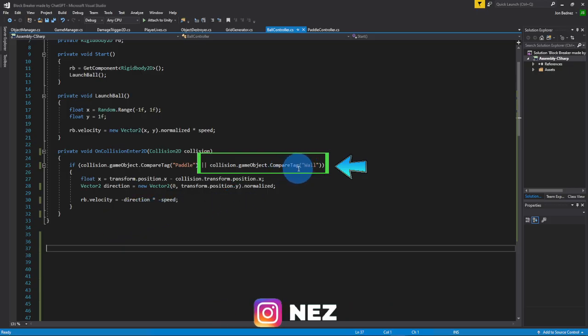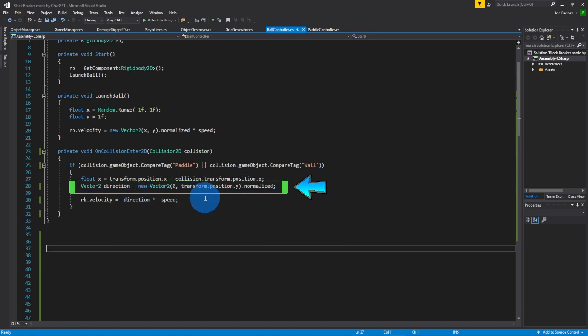For now, we want the x vector of the ball's position to stay the same, and the direction of the ball to always bounce in the opposite direction.